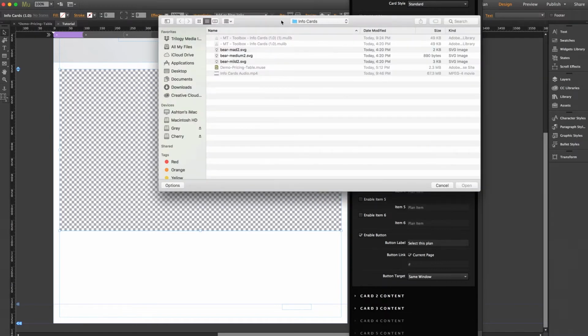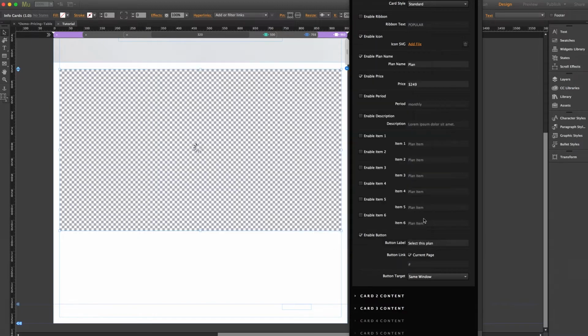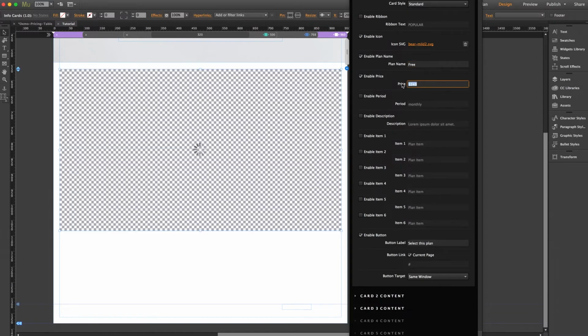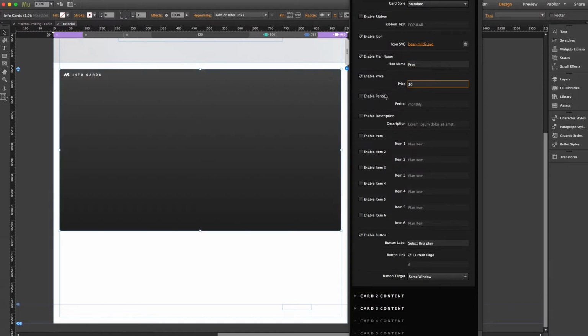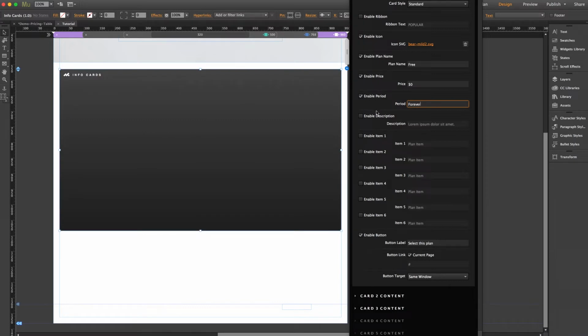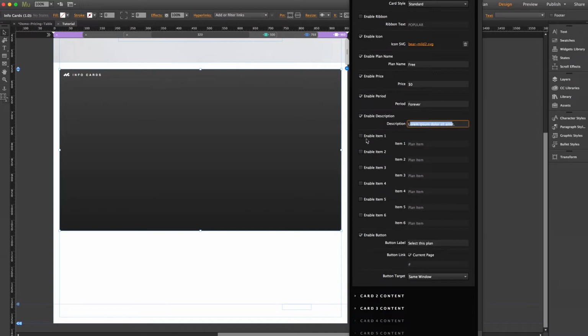Now for this first plan, let's enable the icon. I've got the 3 bear icons saved on my drive here that were shown in the live demo, so let me navigate to those, and we'll load it in there. Perfect. We'll do a plan name as well, and we'll call it free. Price will be $0. We'll go ahead and enable period, and we'll say forever. I'll enable a description as well, but just to save time here, I'm just going to leave the lorem ipsum text for now.